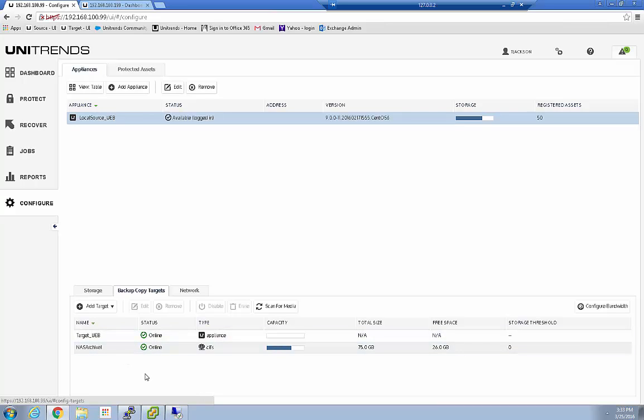Now, we're going to show you first that if you go to add a target, you definitely want to make sure you're on backup copy targets down here, not local storage. We've shown you in earlier modules how to edit that storage. But here we want to add a backup copy target, in this case, to either a NAS or attached disk. In the case of a virtual appliance, we can go to attached disk.